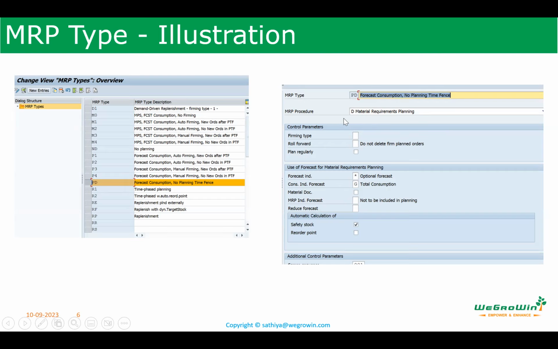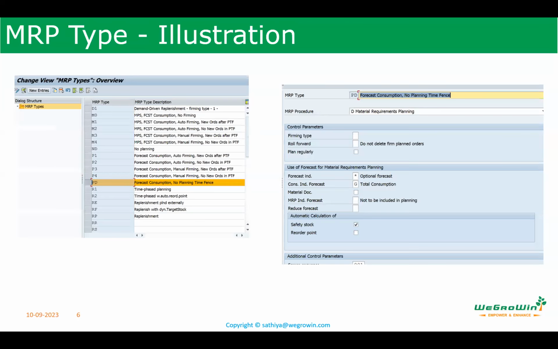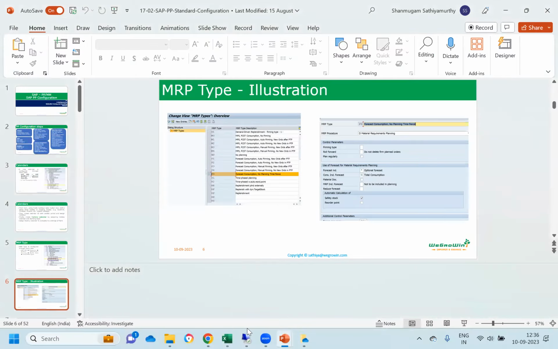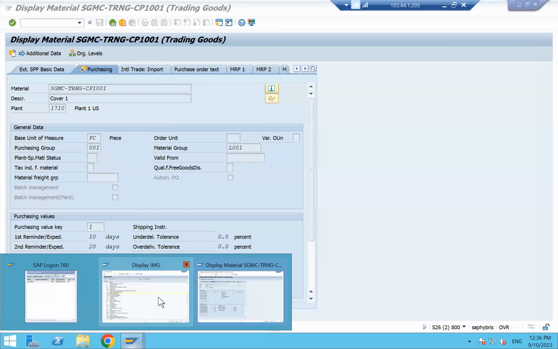PD means consumption planning, MRP procedure D. And what are the things here? Safety stock: is automatic calculation of safety stock applicable or not. There is a tick mark, but it's not required. But yesterday we discussed V1 and VM, right? When I use VM, the automatic reorder point tick mark will be there for both. Maybe I will show it to you. That is one thing which you can see now. What is that MRP type?